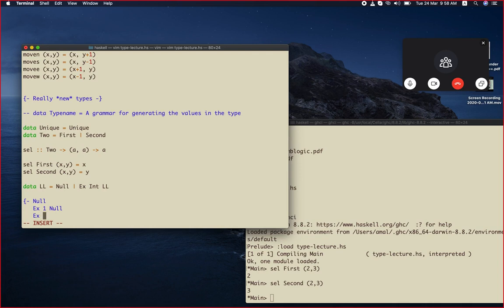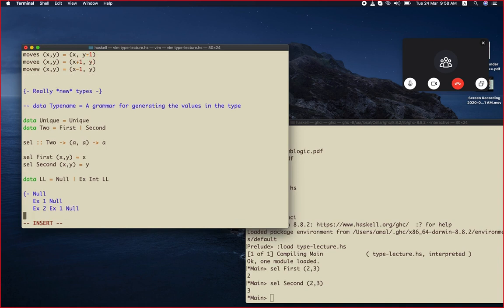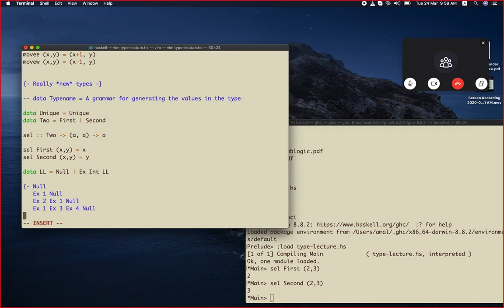Another thing will be extend 2 extend 1 null, that's another value. Extend 1, extend 3, extend 4 null, that's another linked list, and so on. Any doubt?